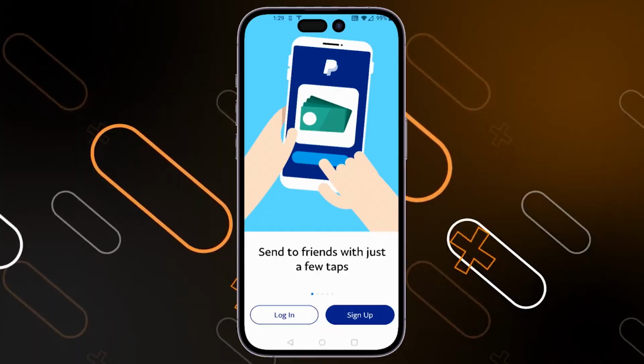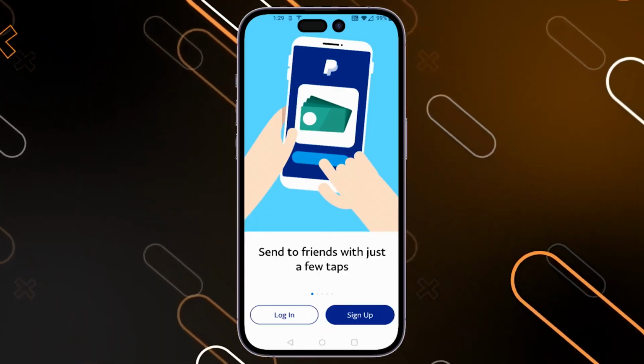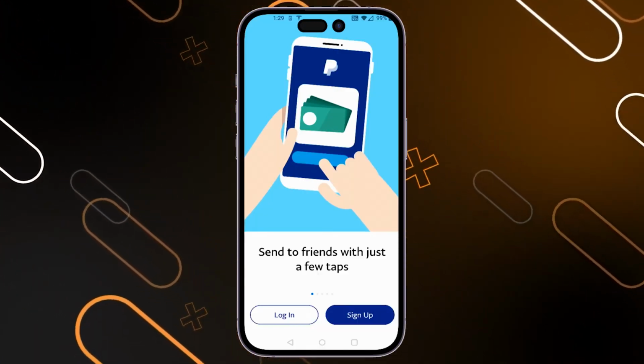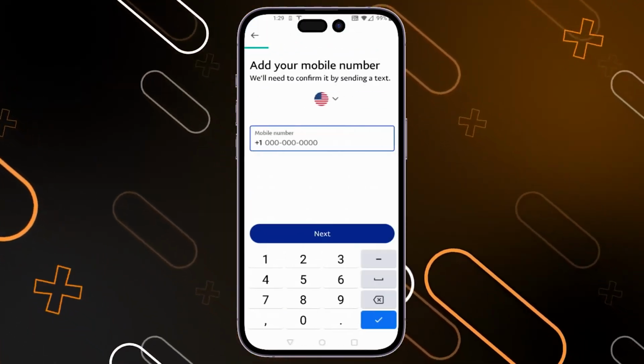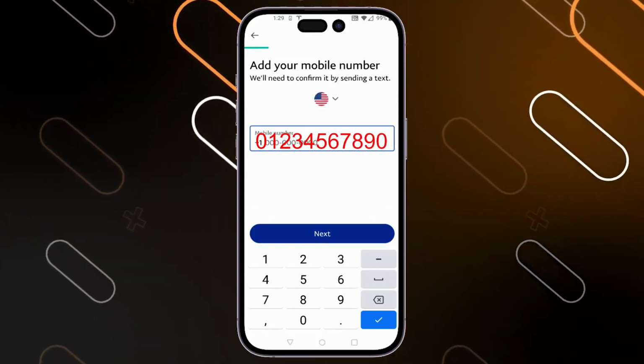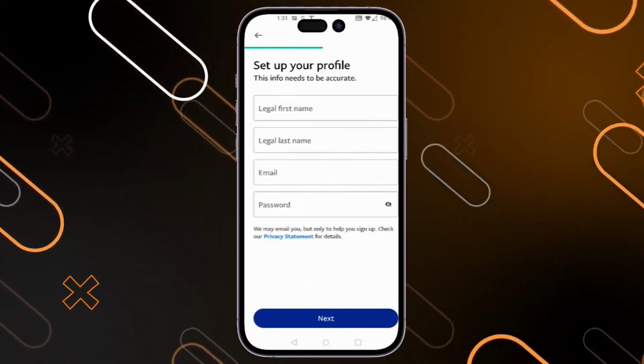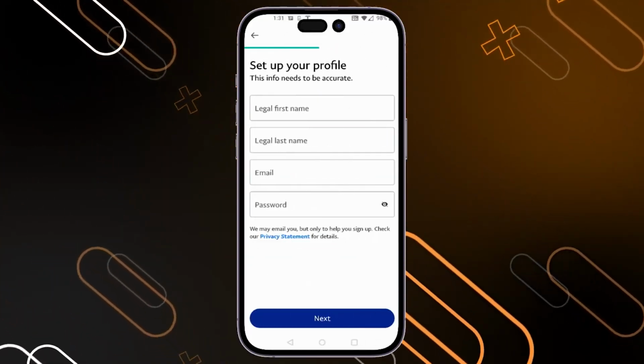Here, as you can see, it will ask you to log in or sign up. If you do not have an account, you can simply click on sign up, and this is what I'm going to do right now in this video. Once you click on sign up, they will ask you to enter your phone number, then click on next. After adding your phone number, you have to set up your profile.